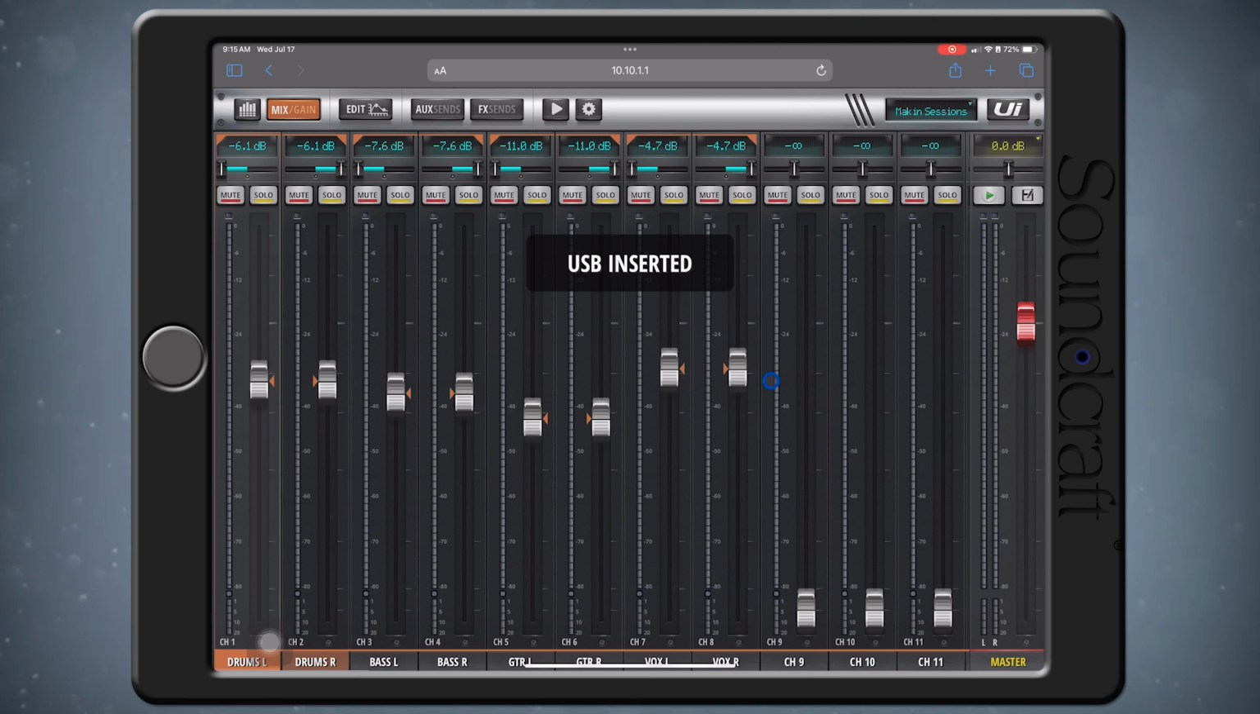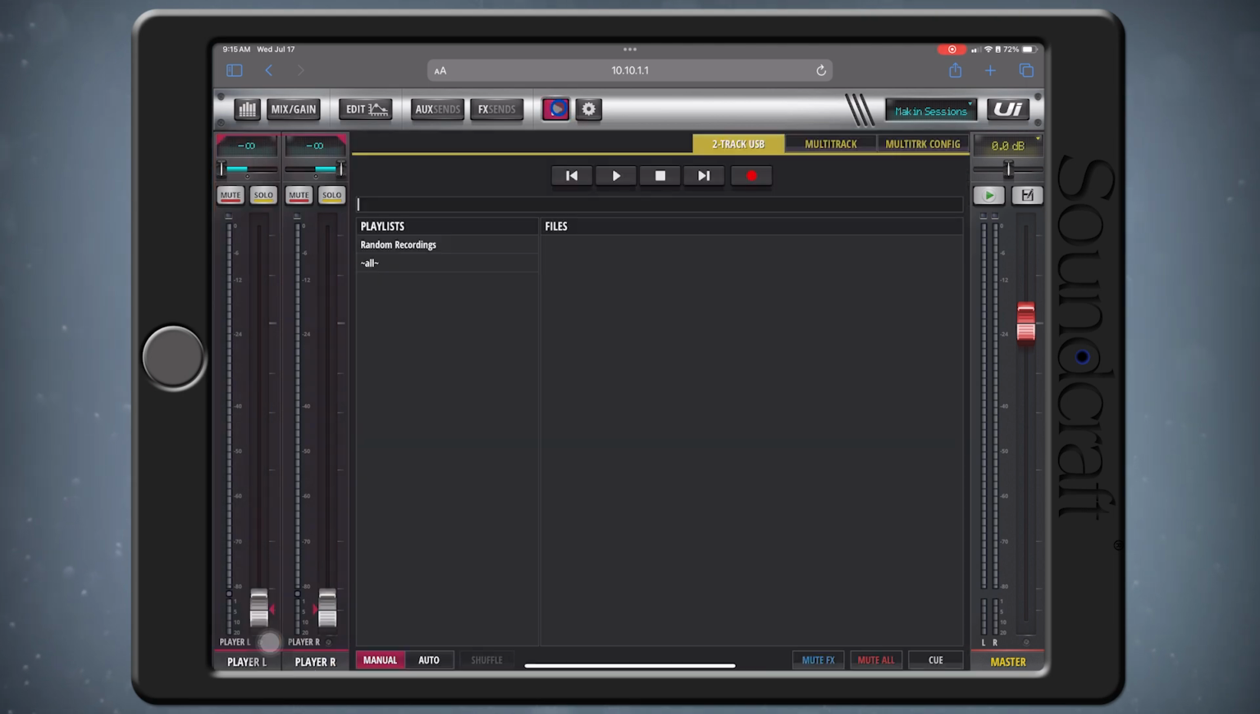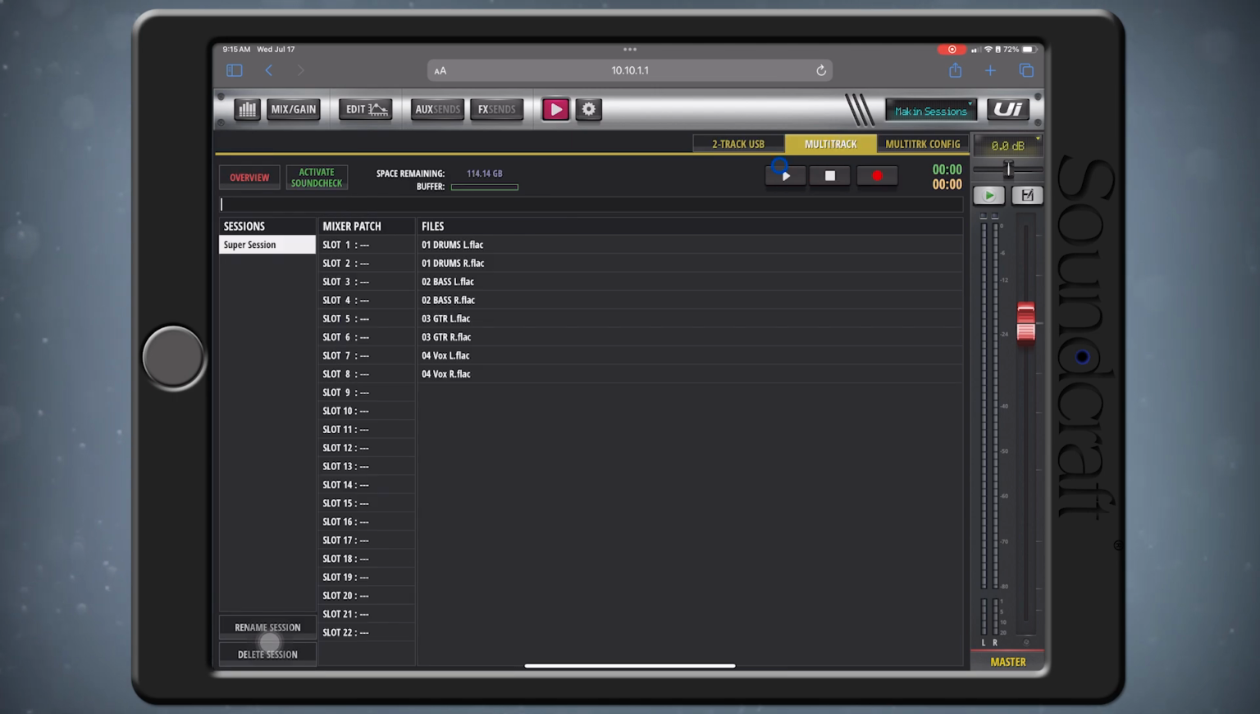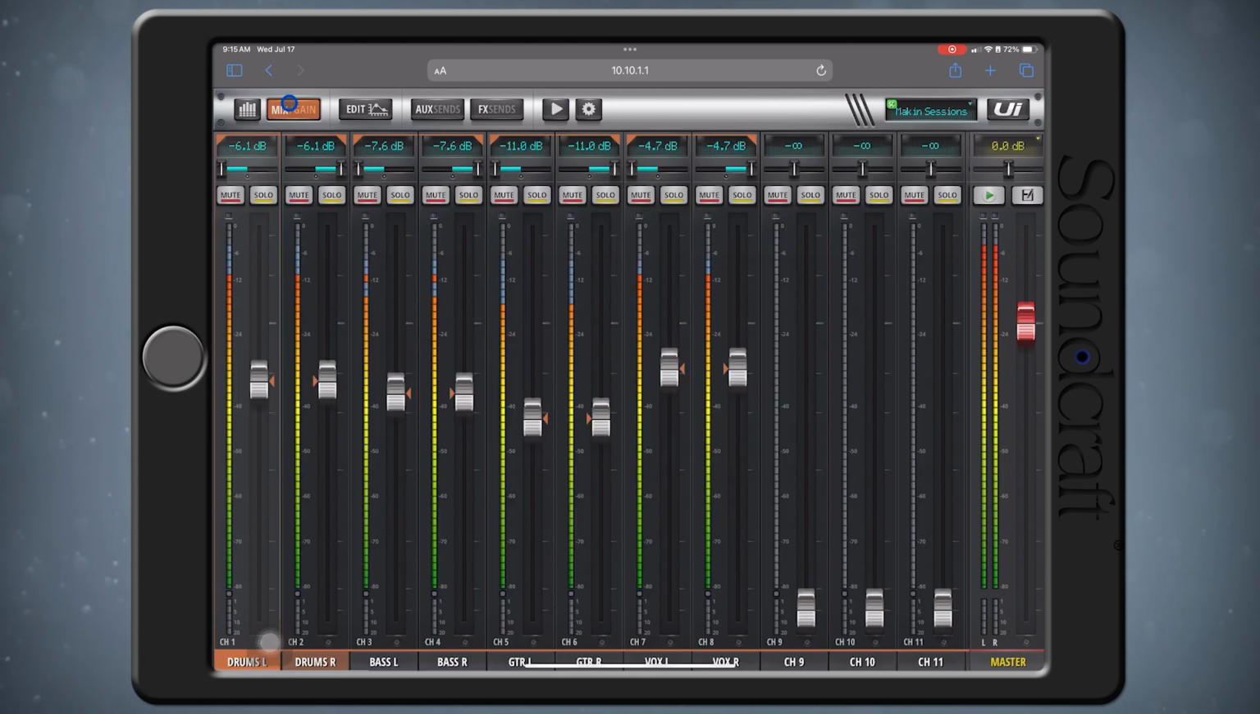Open the mixer interface and open the player by selecting the player icon on the top bar. Select the Multitrack tab on the right-hand corner. You'll now see your session on the left-hand side ready for playback. Make sure to enable the Soundcheck feature by hitting the Activate Soundcheck button to make sure that our USB is routed to the main mix. Hit play, then you should see the recorded tracks being played on our channels in the main mix.